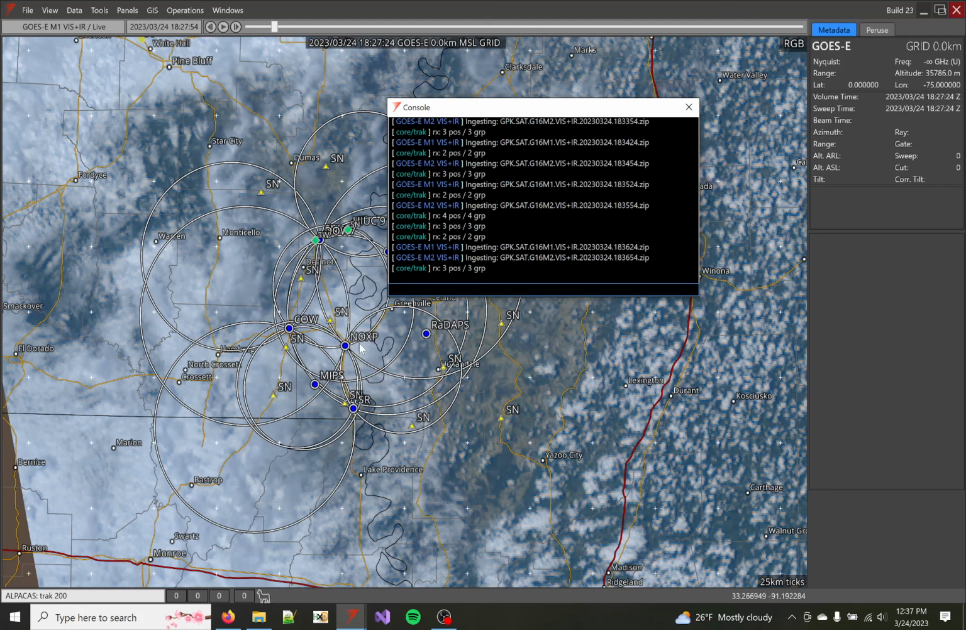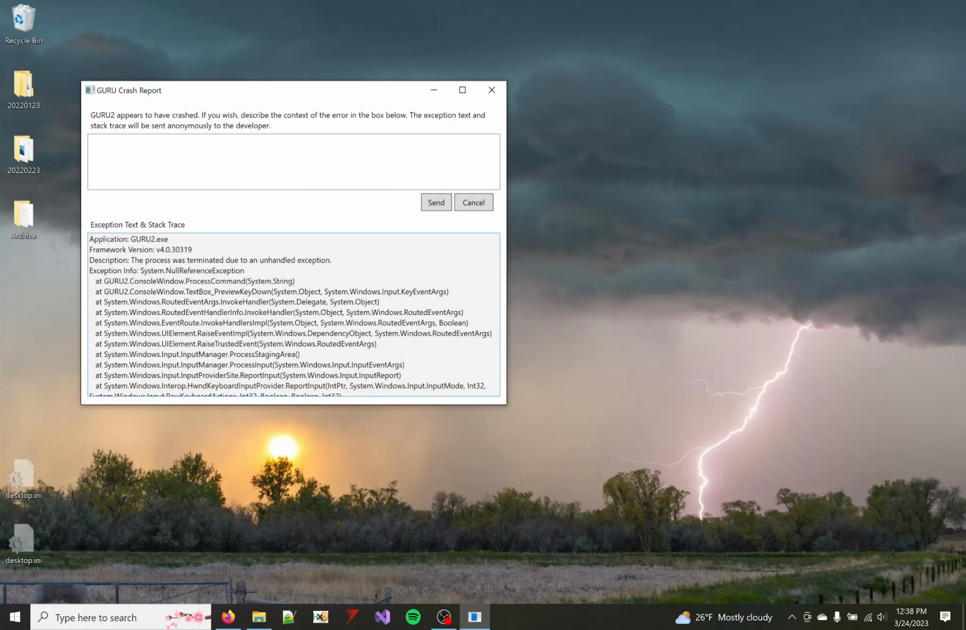layers in flight. But then I guess the last critical thing that I would ask of everybody, I'm just going to crash Guru by using my crash command, is reporting crash reports. This is obviously like I caused it.